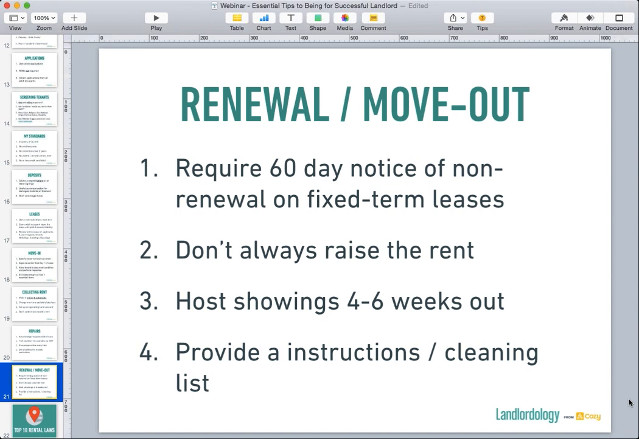If you're starting fresh, you can just change the price to 10% more, 20% more, whatever you think the market will sustain. Start doing showings like that, a landlord's open house, anywhere from 4 to 6 weeks out from the end of the lease.